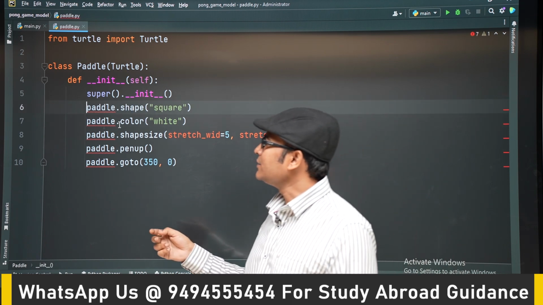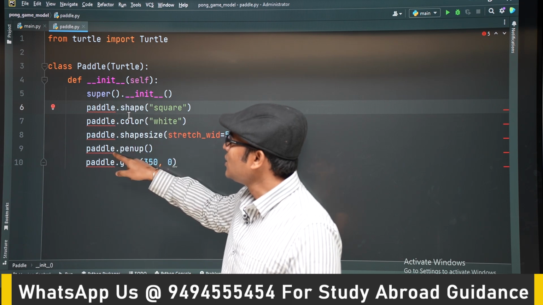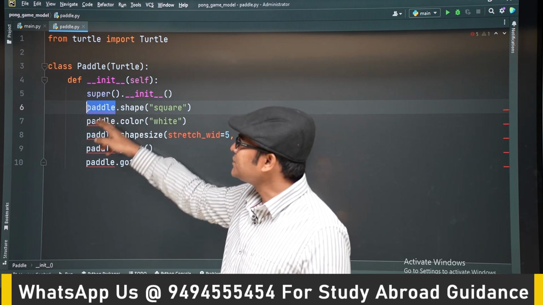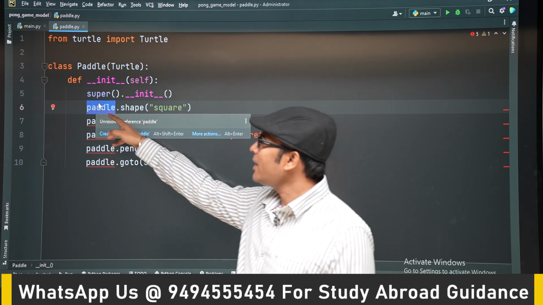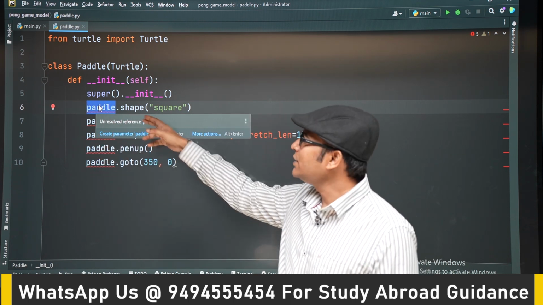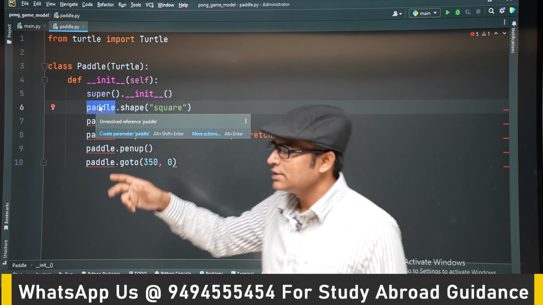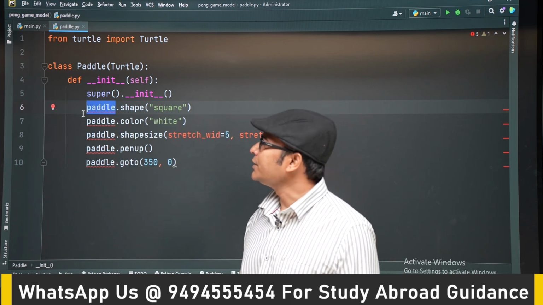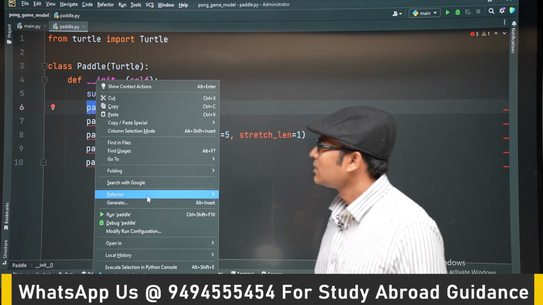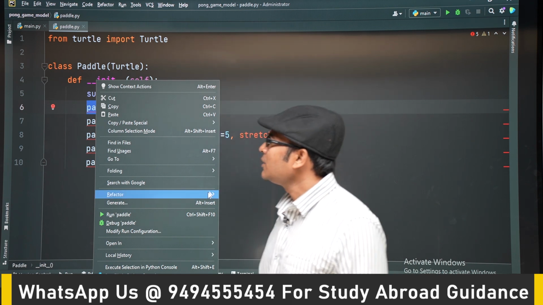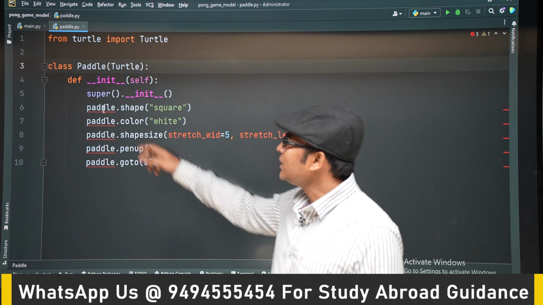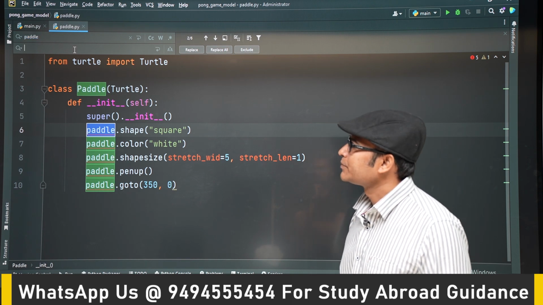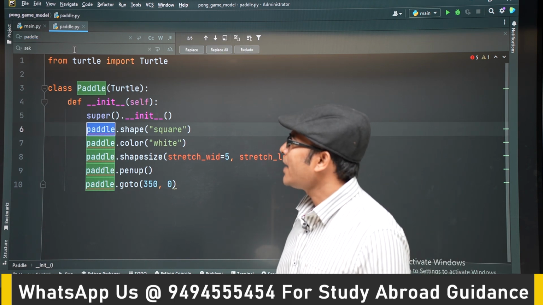Now, what happens if I write like this is, whenever I create the object of turtle, automatically all these lines are going to run. Okay, but then you can see that there are red lines here, which are because small paddle doesn't exist. These are actually the attributes of the class Paddle. So you have to use self here. So now what happens is, whenever you create a paddle object, all these lines will execute automatically because they are in init. So we are replacing paddle by self.